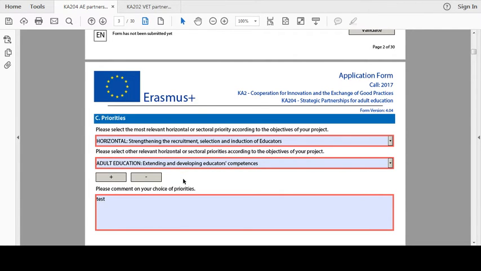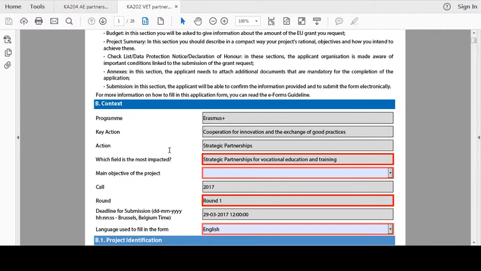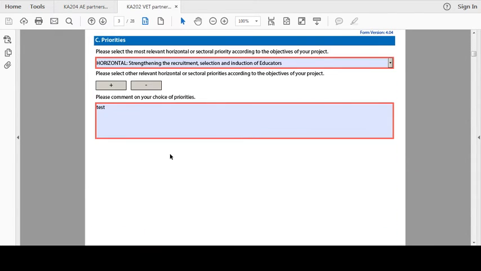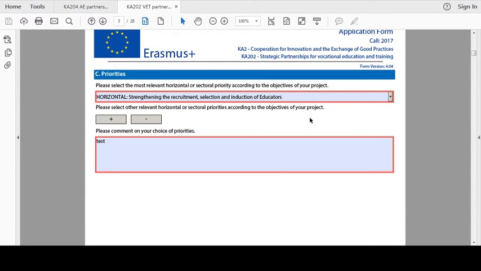Now let's shift to the Vocational Education and Training application form. Here, you will have to select the most relevant horizontal or sectoral priority for your project. Section B context must be filled in the same manner as the application form for adult education, but please make sure that you are filling in the right form, as Section C priorities are slightly different for both fields.